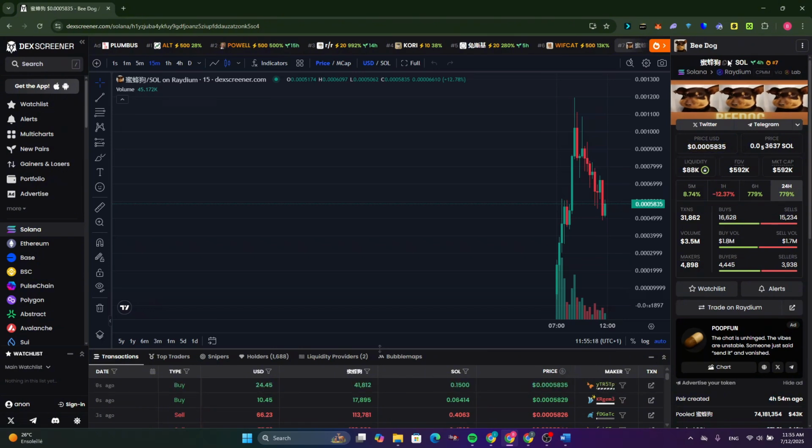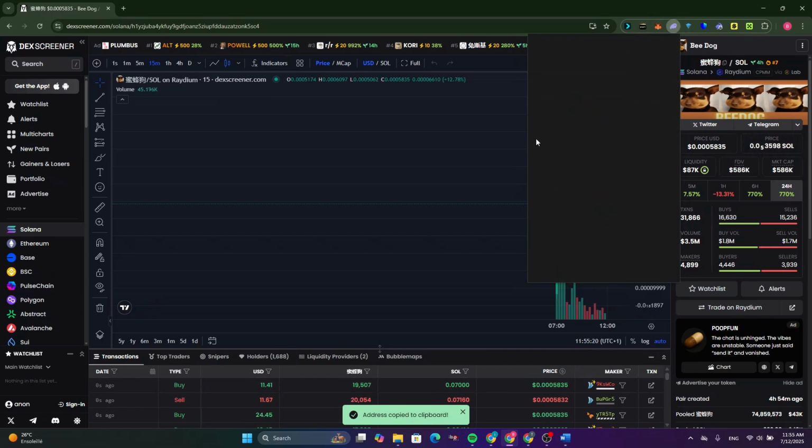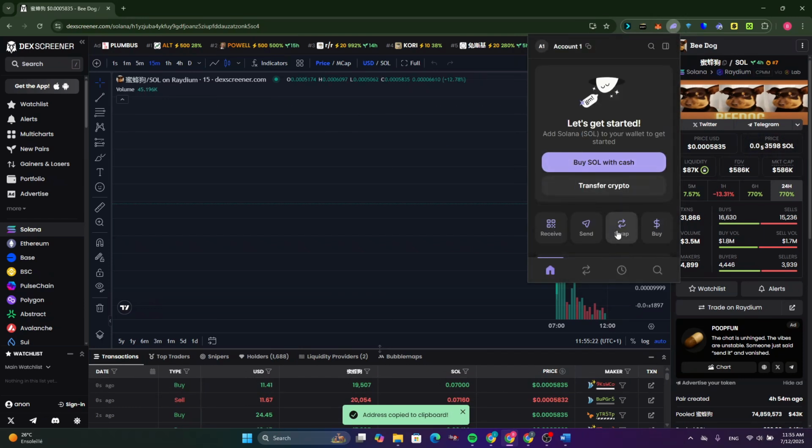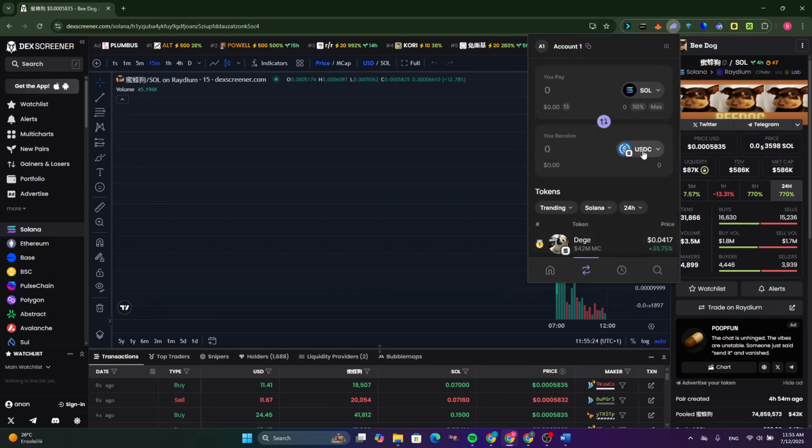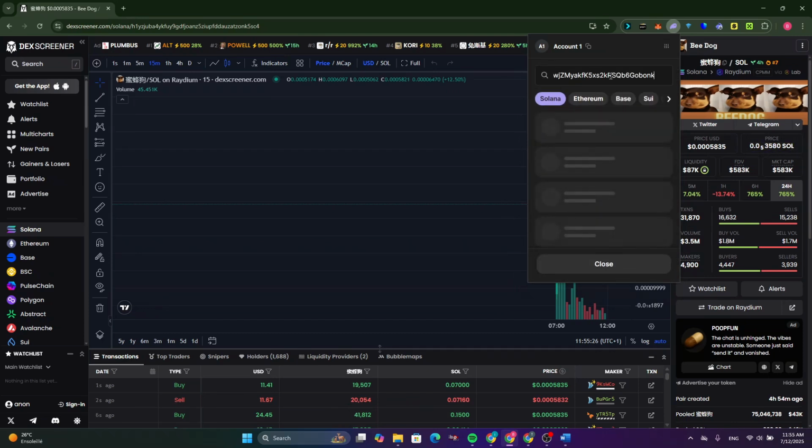Now, to be able to buy this token, what you need to do is just copy the token address and open your Phantom wallet, as you can see. After that, click here on swap. Make sure to select the Solana token here, click here, and paste the token address in the search bar. As you can see, this is our token. So just wait a few seconds to be able to find your token here, as you can see. So I will just delete it and paste it again.